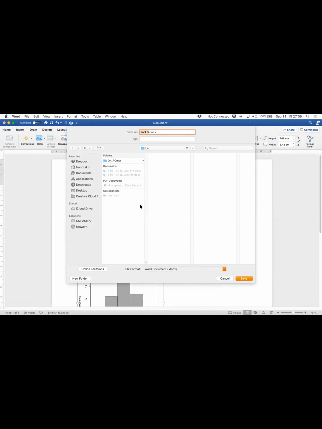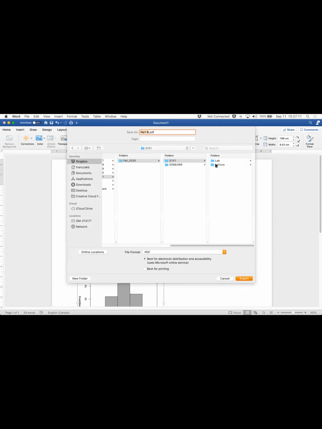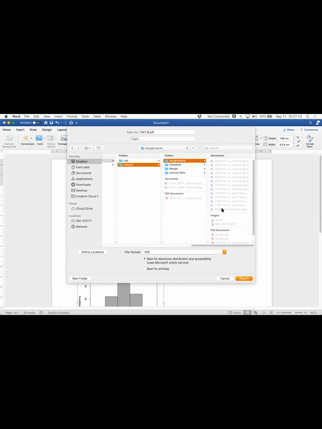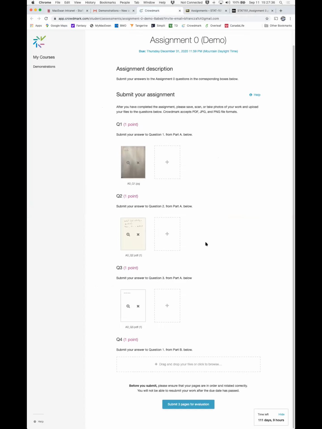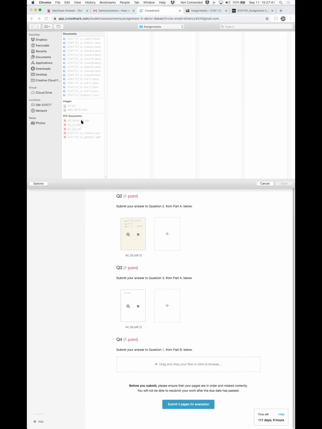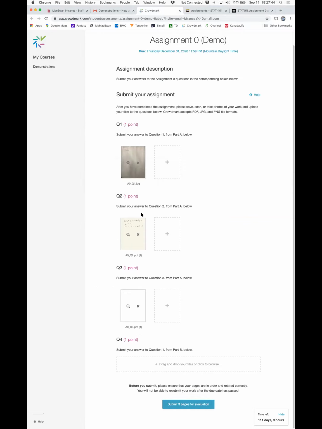as a PDF. So these would be my answers to the 4th question, or part 1, part B of the 2nd question. So I'll call this A0 part B underscore Q1. Okay, and then back to Crowdmark again. So here's my Crowdmark demo page. I'm going to click on the drop box here, A0 part B Q1, submit that.